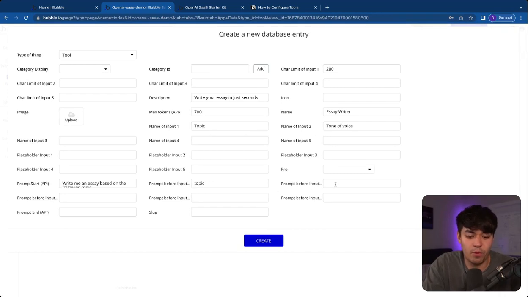Now, for the prompt before input, we are also going to need to add tone of voice. And now we need to adjust the prompt. This is a very important part. So write me an essay based on the following topic and tone of voice, just so the AI is very clear on exactly how to analyze the dynamic data that the user submitted, really to get the best response. After you're done with all of this, let's create this tool.